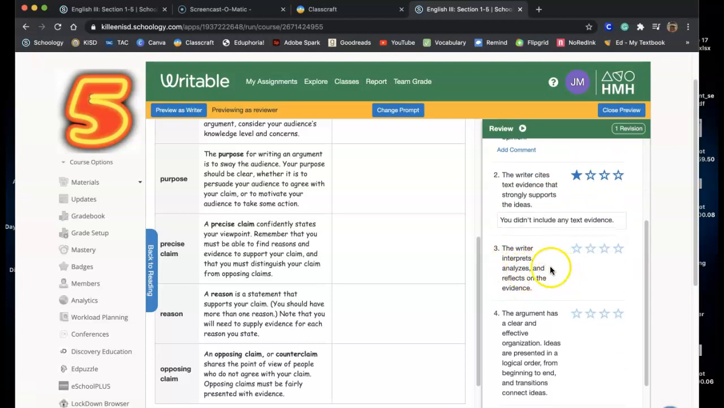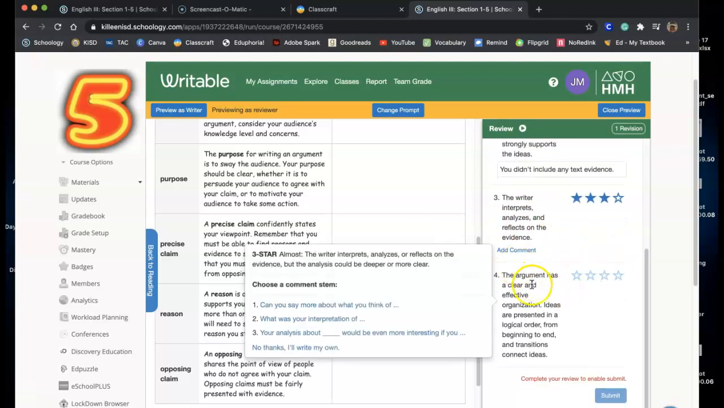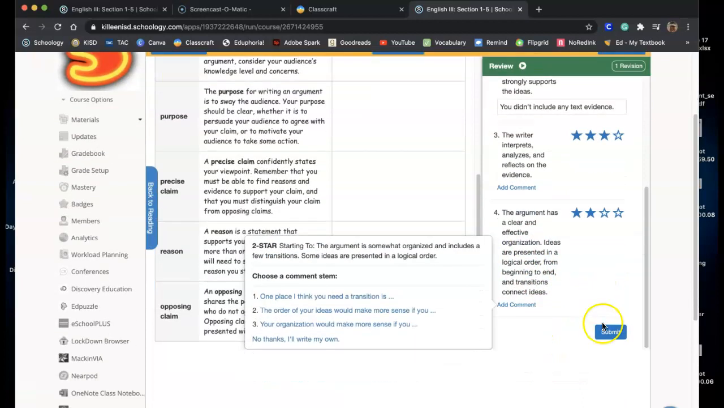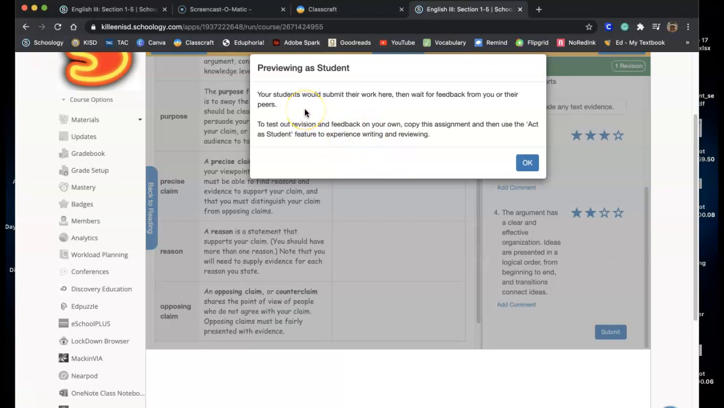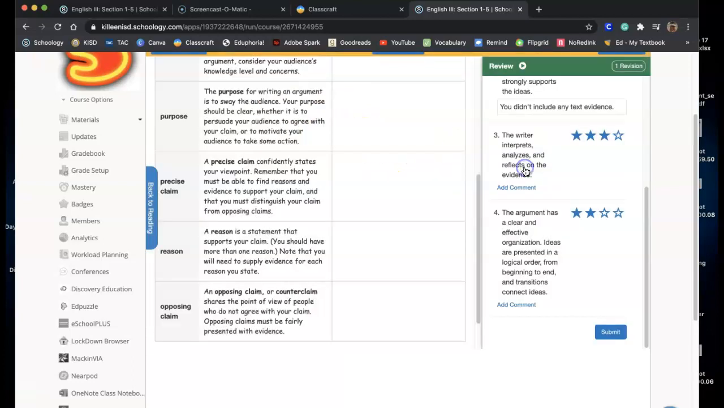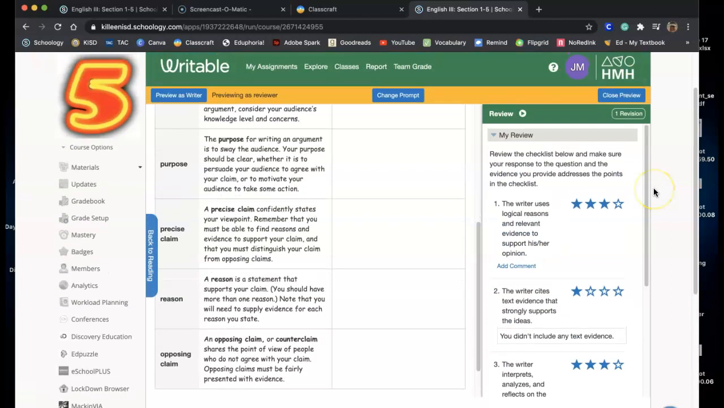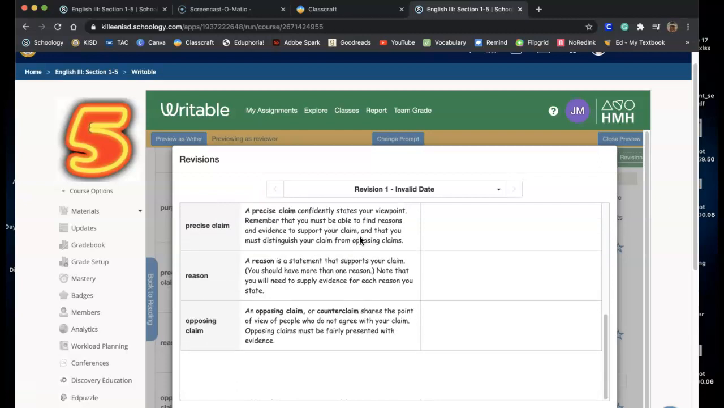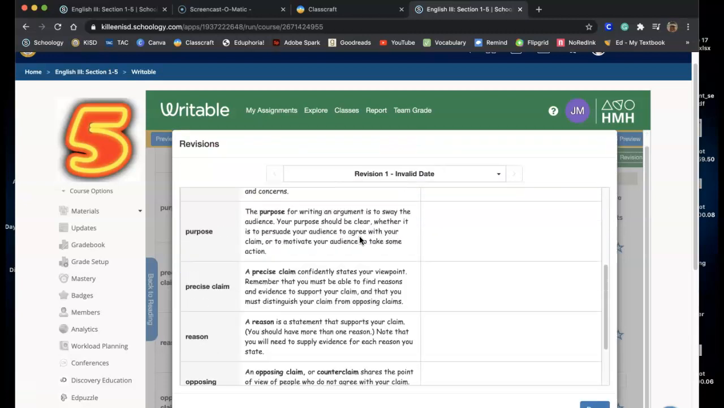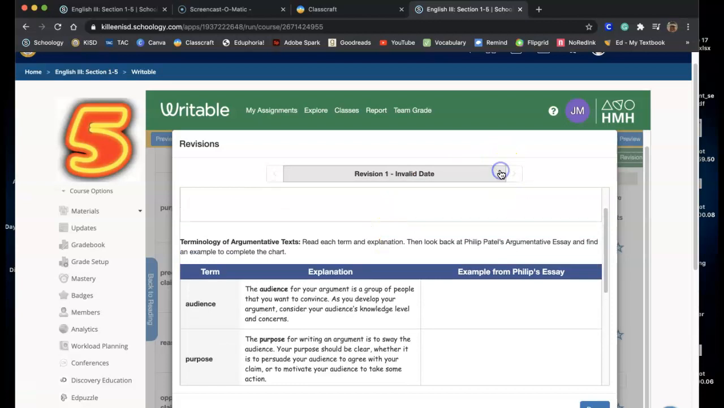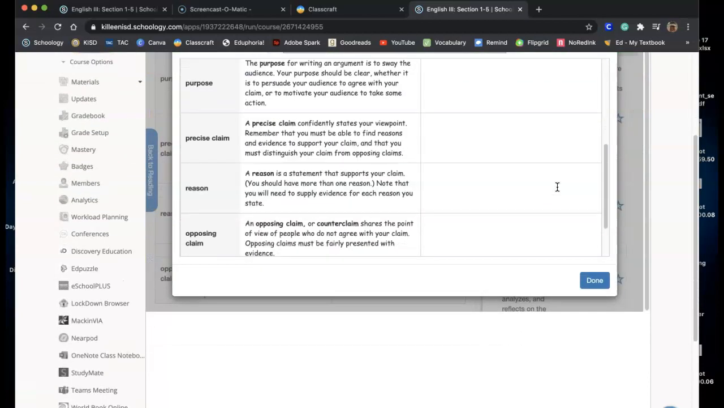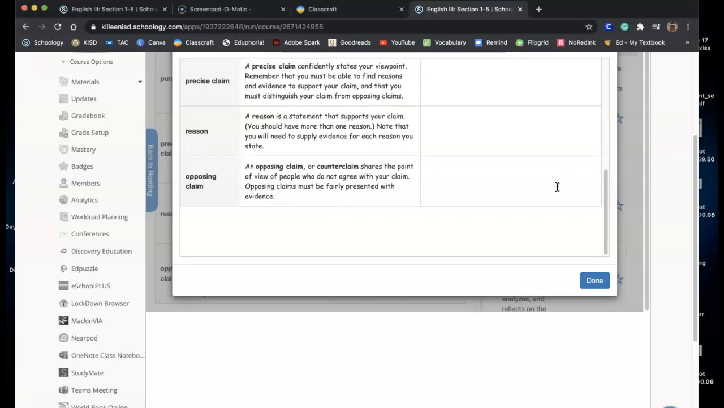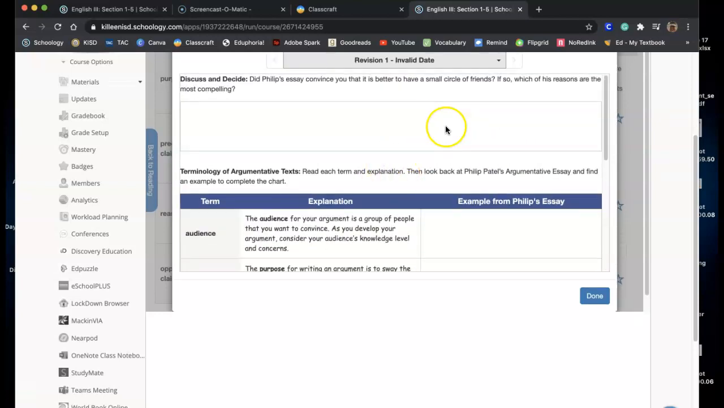The writer interprets, that's you. You are the writer. Let's say, yeah, you did good here. The argument is clear, and I will give you half 1 on that. Okay, so then let's click on submit. Wait for, okay, boom. And then revision. You should be allowed to revise it. If I send you feedback and I say, hey, you didn't supply text evidence, you should be able to go back and redo that.